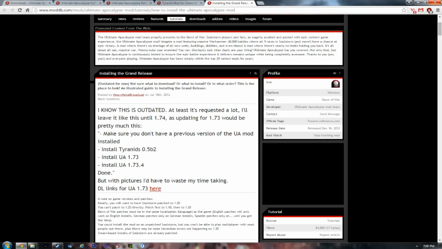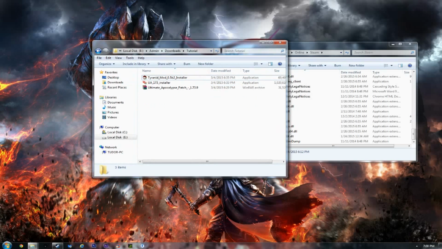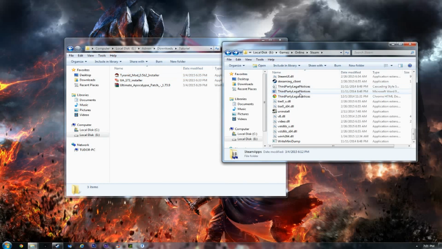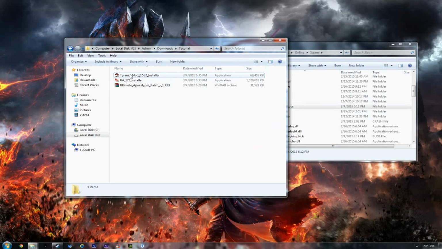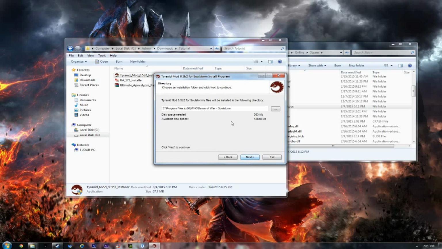Let me just close Chrome. Okay, there we go. You should go to the folder where you downloaded the files. The first step is to install the Tyranid mod. That's the first thing you want to do, and the order has a point. It's not random. So install the Tyranid mod. Yes, accept. It's a normal install.